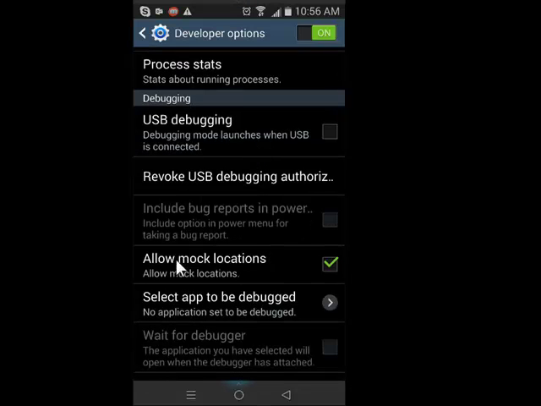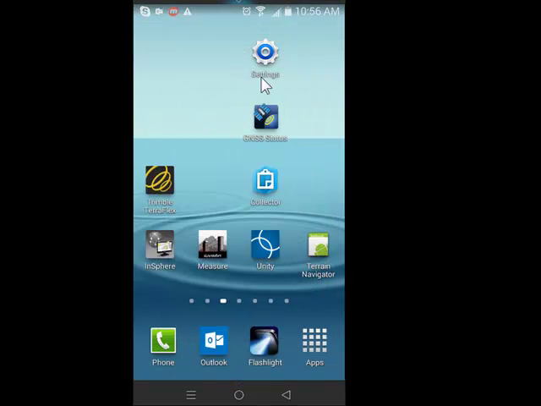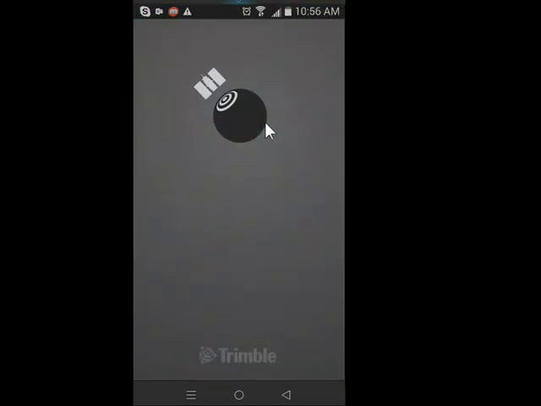But then once you're in developer options, you need to allow mock locations so that your Android device can use the R2 locations, which are better than the internal locations. So after enabling mock locations, you can jump into GNSS Status.